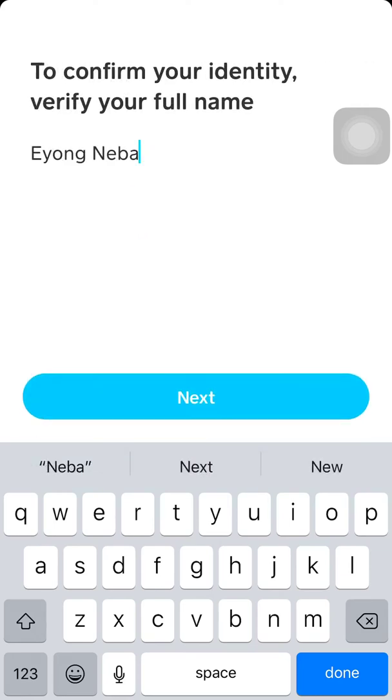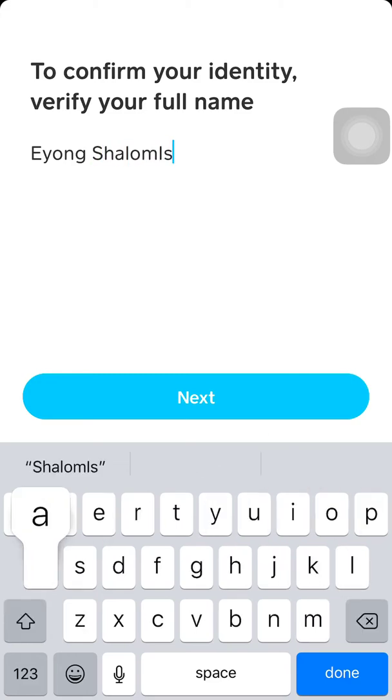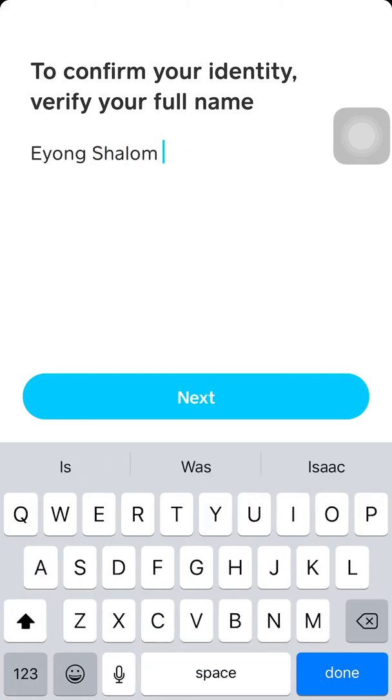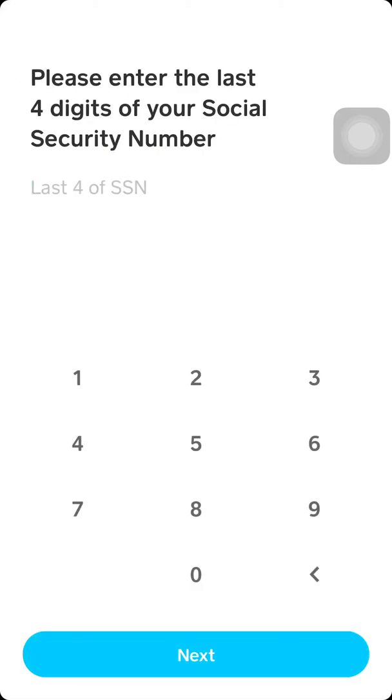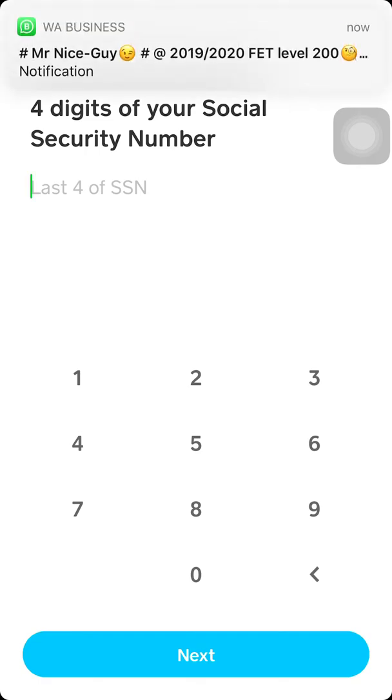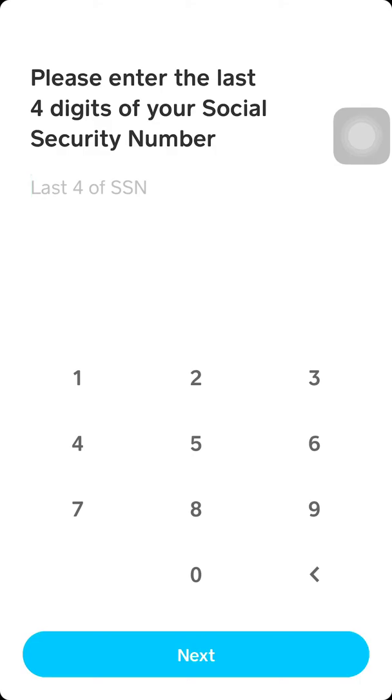To confirm your identity, verify your full name. I'm going to key in my full name. Then please enter your date of birth. Guys, I do not have an SSN number because I'm in Africa right now, I ain't got no SSN number.